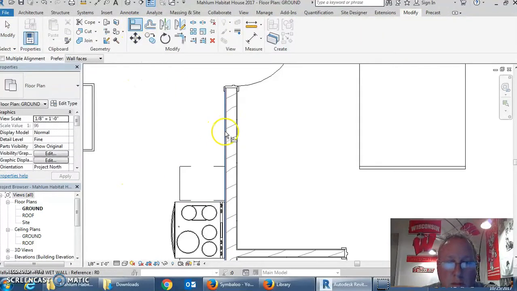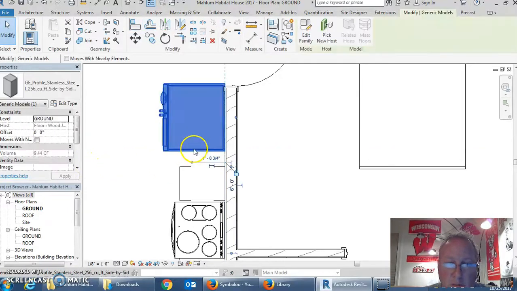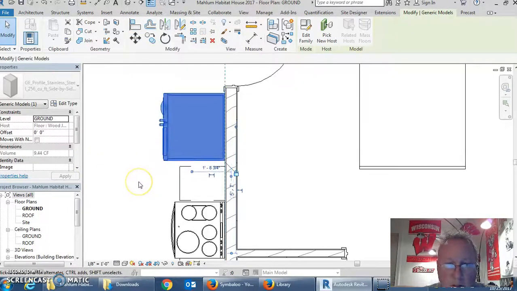I am going to put my refrigerator on this wall. And again, I'm not going to get it super duper close here. Or I'm not going to align it. I'm just going to move it down so that it's close.